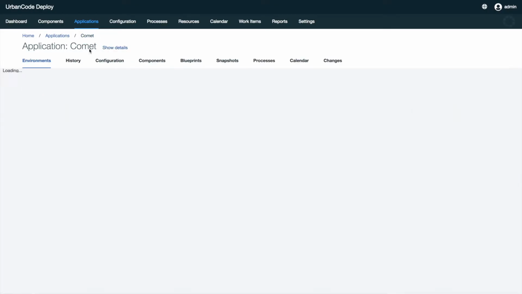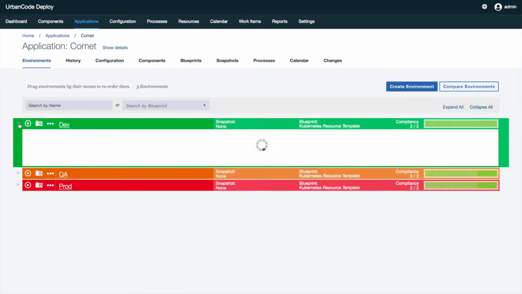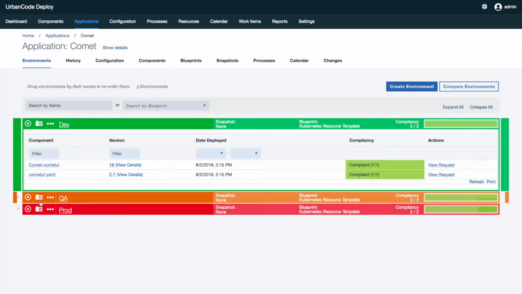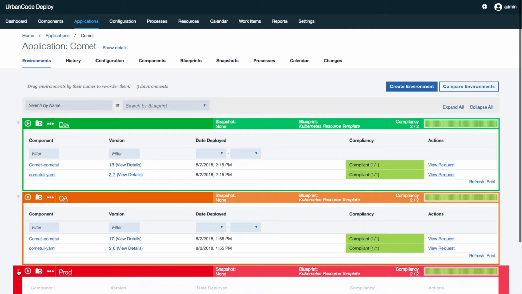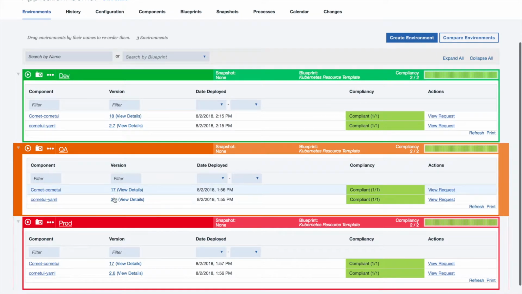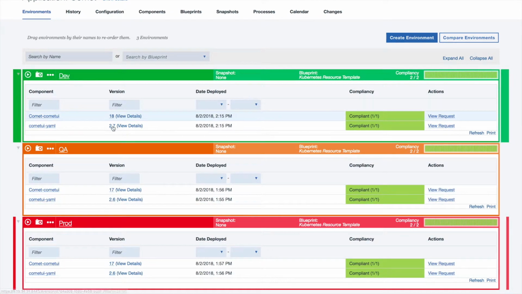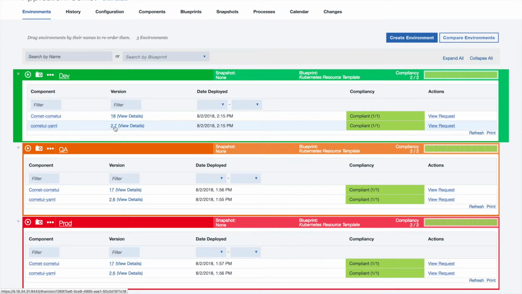If I come back and I take a look at the application from the inventory view, I do see that we have differences between our environments. So as before, where everything was 2.6 and tag 17 of our Docker container, we have here already 2.7 of our YAML file and already tag 18 of our container. So we should see a difference between the two.